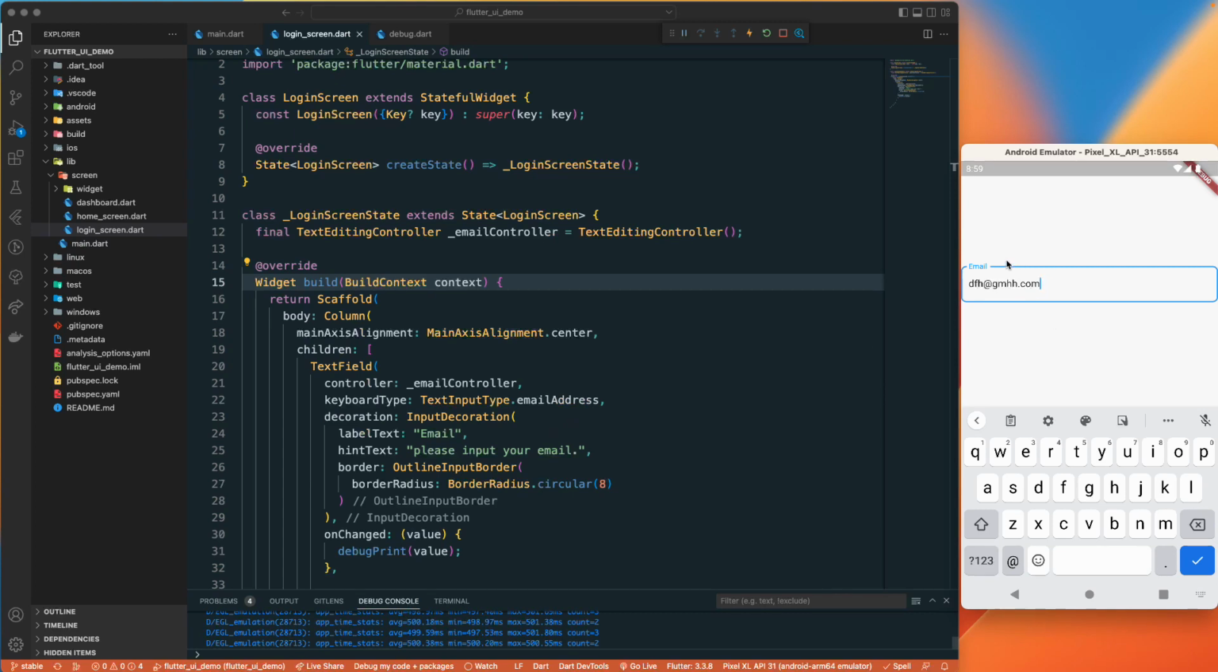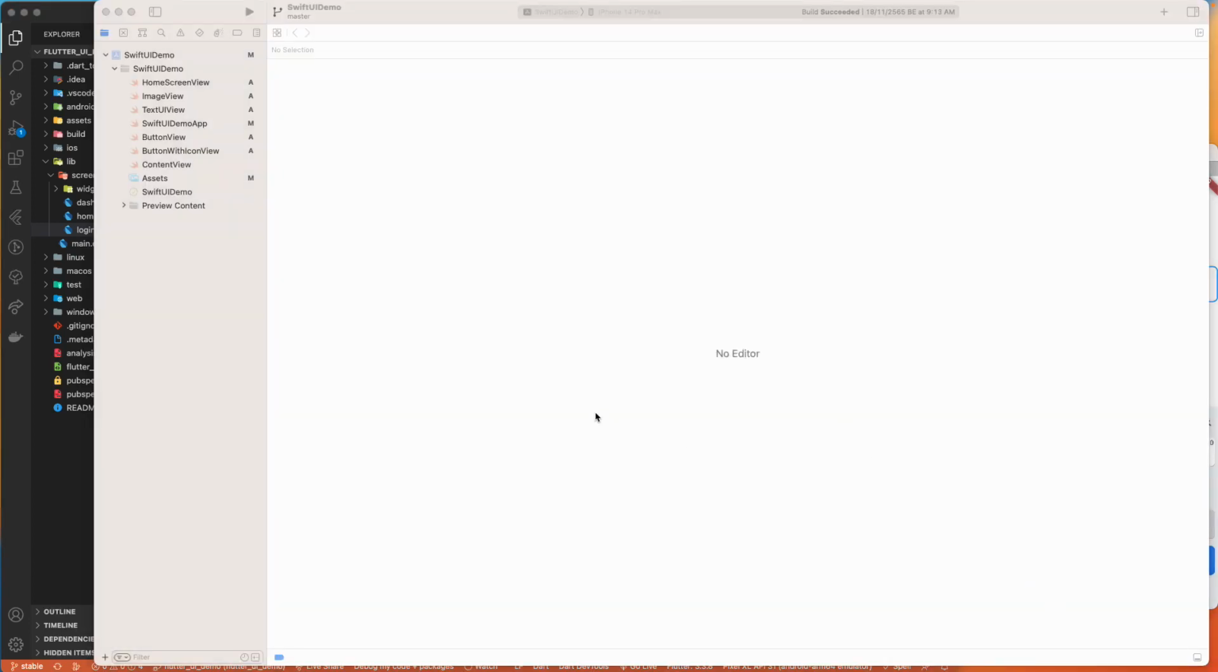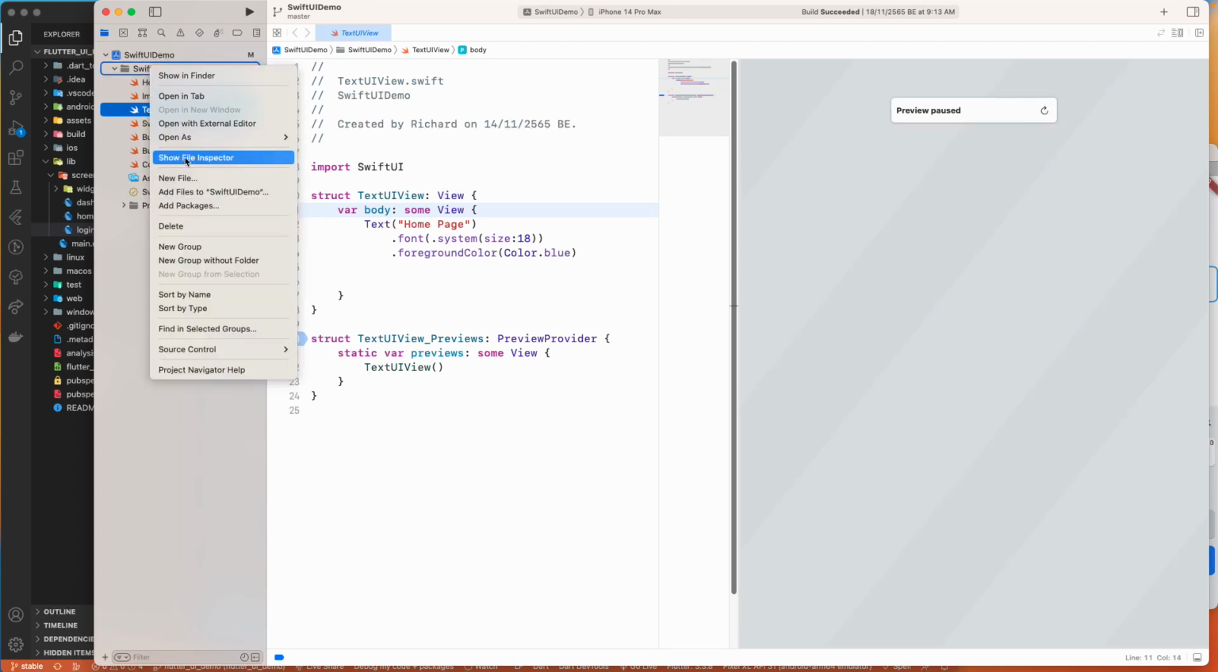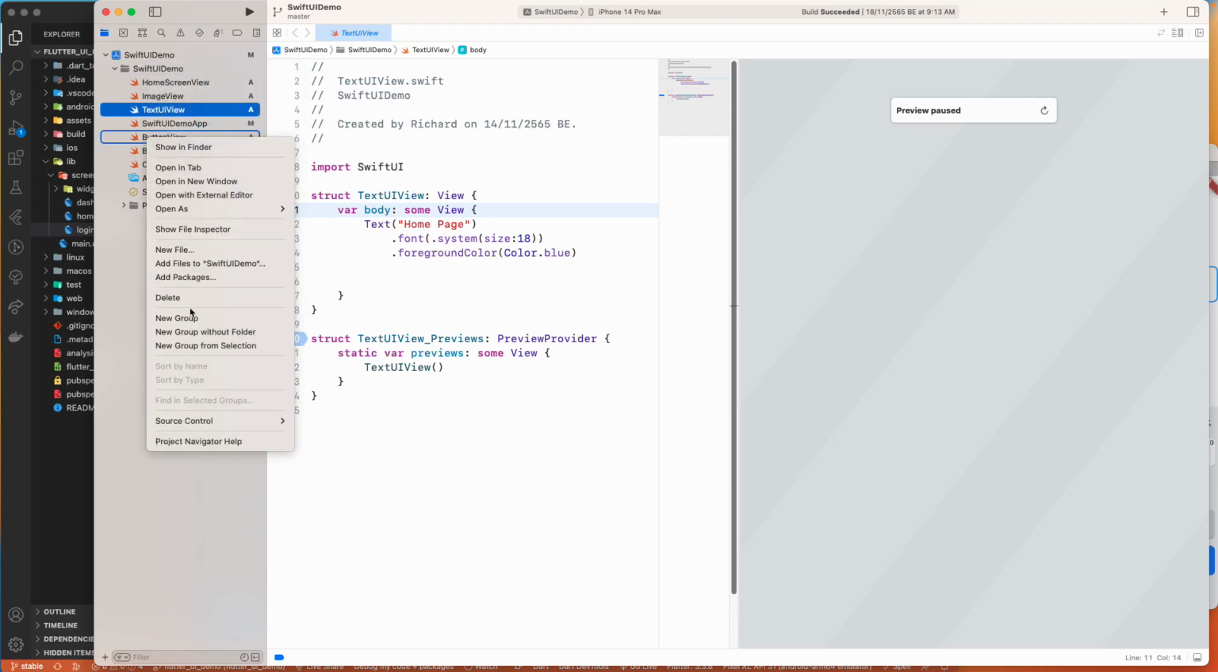So you can also add some padding and make it much better over here, but we'll just keep it simple. And let's move on to another project that will be SwiftUI. In our SwiftUI project, we will go here, I guess. So let's create a new file over here. Let me create a new file.